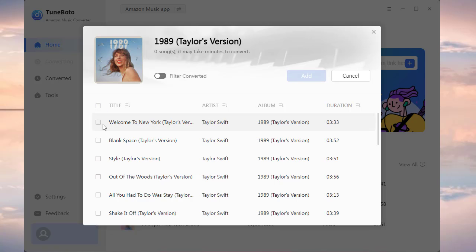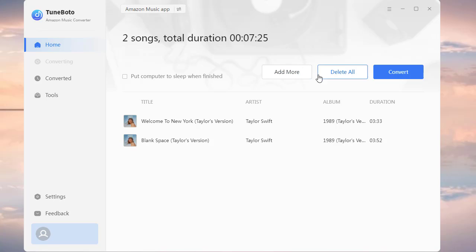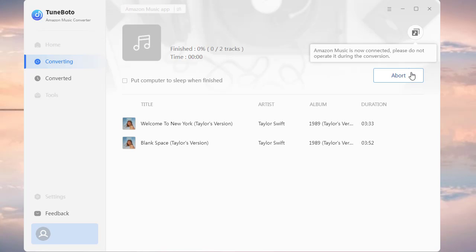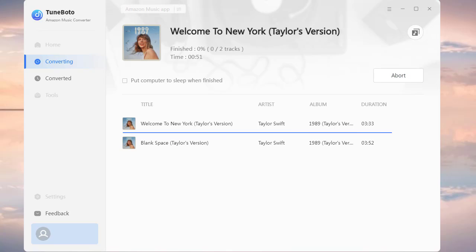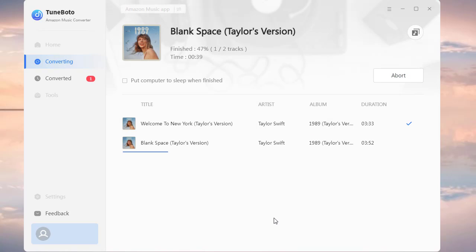The next steps are still the same as in the web player. Select the songs you want and click Add. After adding all the songs, tap Convert to start the conversion. Then wait for the download to complete.